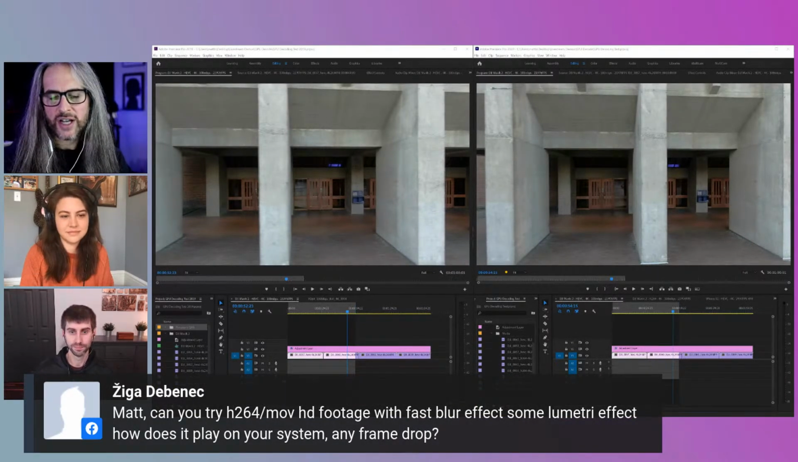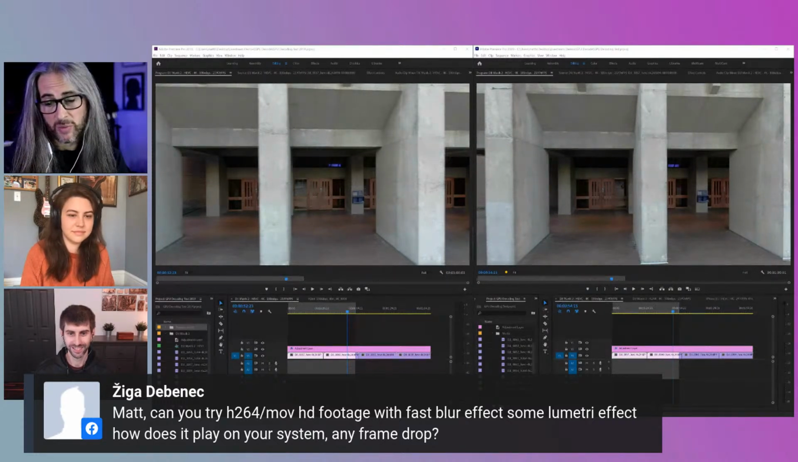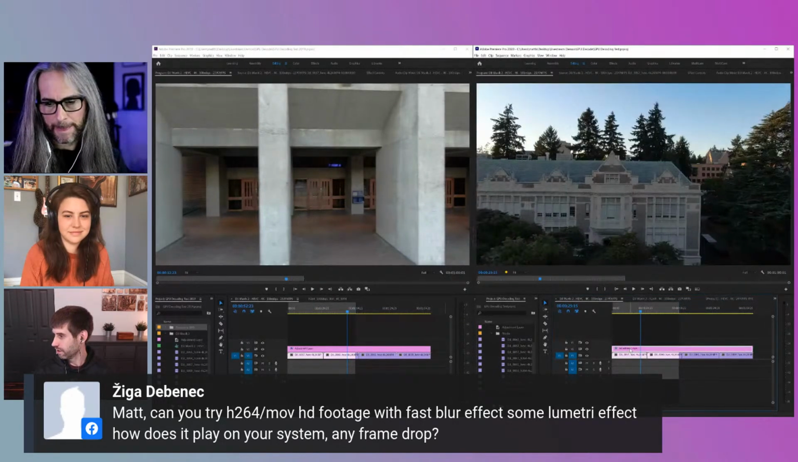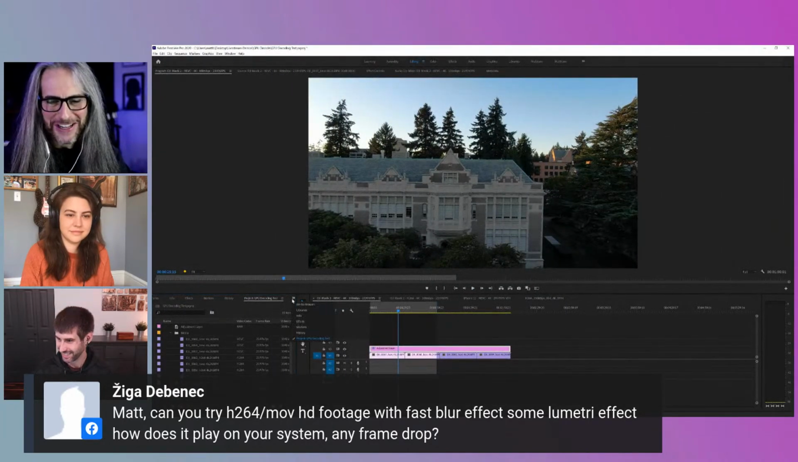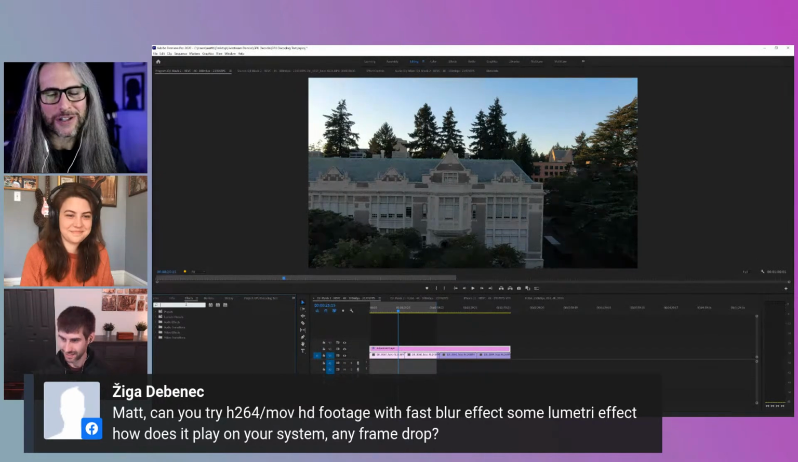So hey, we've actually got a question here from Ziga, and I don't mean to throw this at you, Matt. He's asking, could you try putting some fast blur and some Lumetri on, and how does it play on your system? So I do have this Lumetri adjustment layer on here. So you've already got that on there, just to brighten it a little bit because it's a little bit dark. Fast blur. I don't think I've ever used fast blur. It's a legacy one. Yeah, that used to be my go-to for a long time.